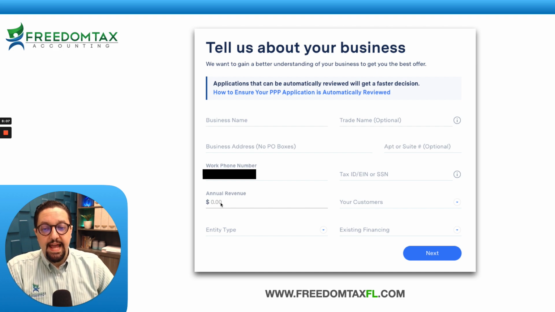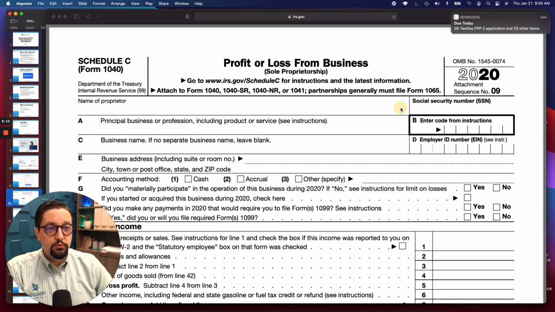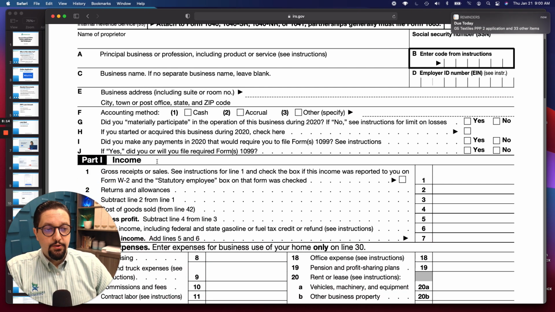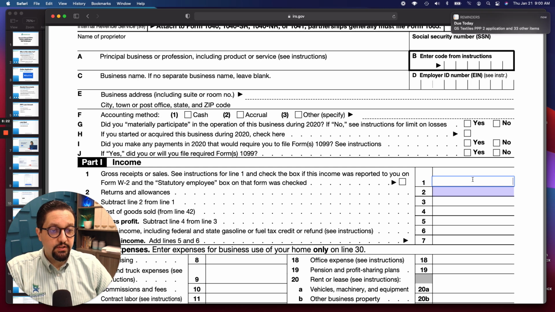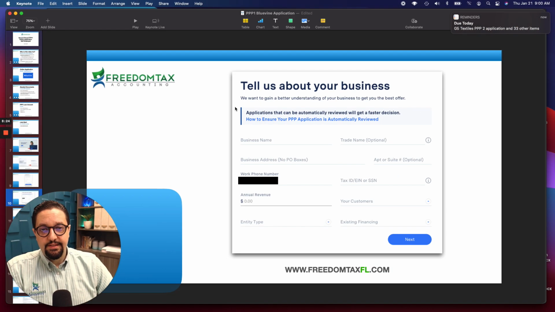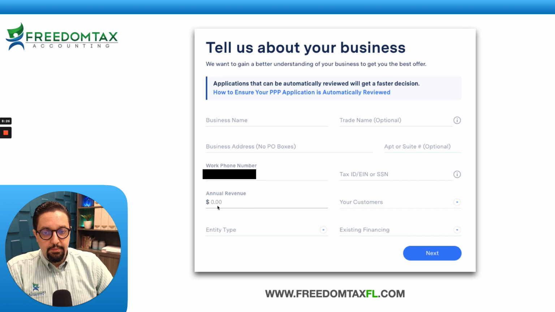Here you put your annual revenue. Where do you find this number? You go back again to your Schedule C, and you take a look at line 1, which is your gross receipts or sales. So the number that's on line 1 of the Schedule C, that's the number that you place here on annual revenue.